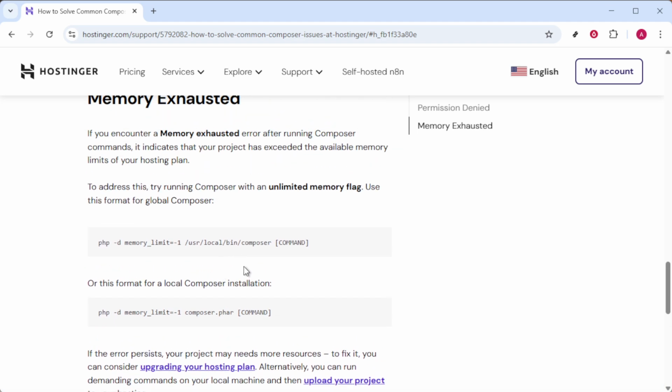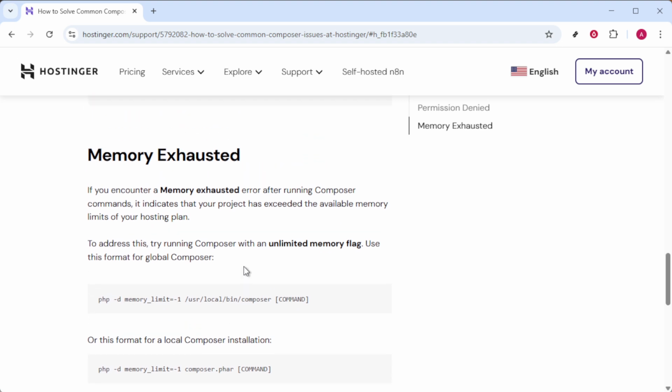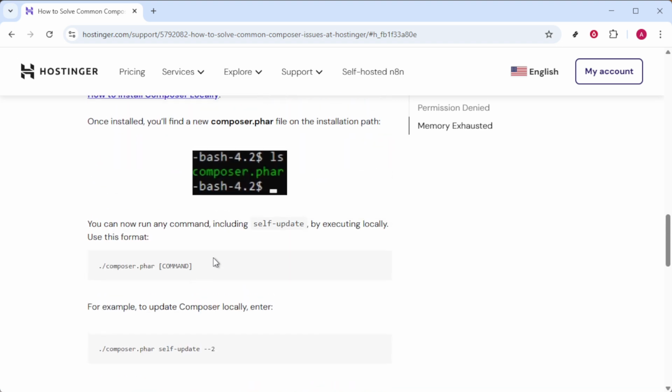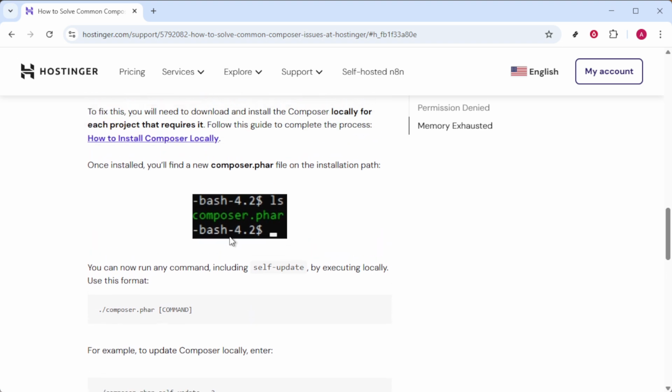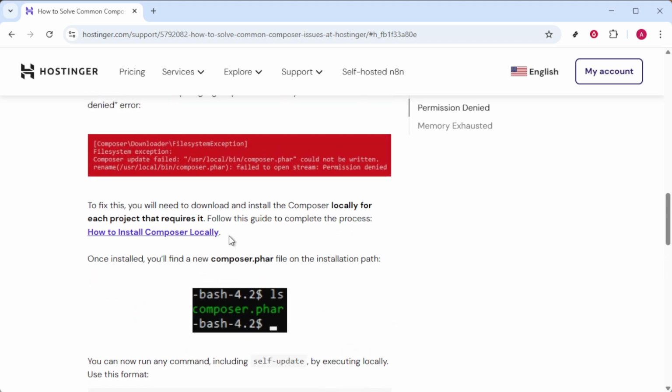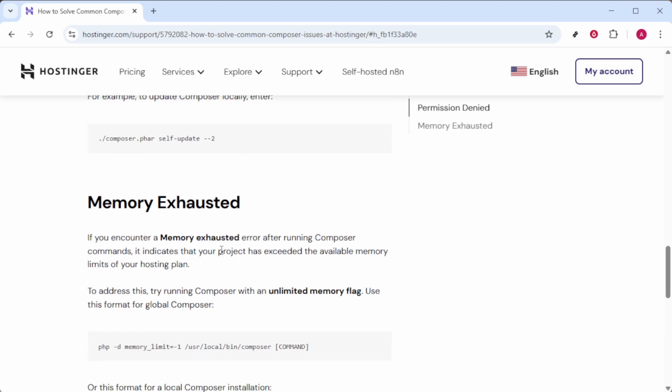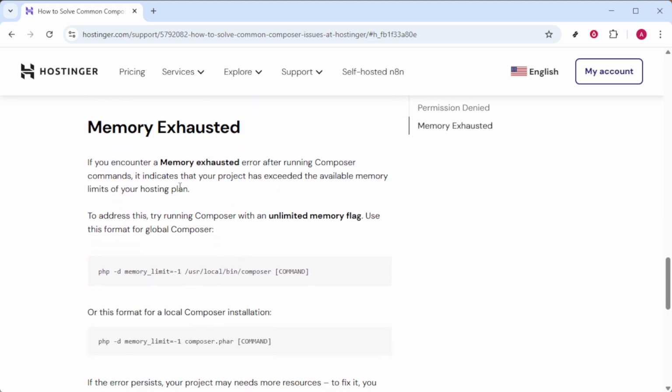However, if memory issues persist, it's wise to consider upgrading your hosting plan or executing demanding tasks on your local machine before uploading the complete project back to the server. And there you have it, an essential guide to running Composer version 2 on Hostinger, navigating through upgrade prompts, permission difficulties, and memory limitations with ease.